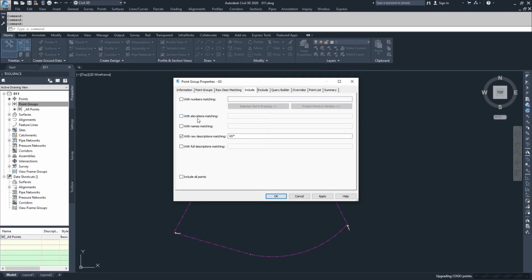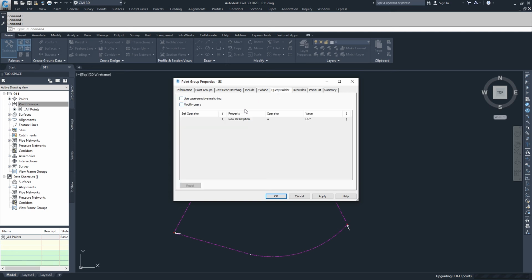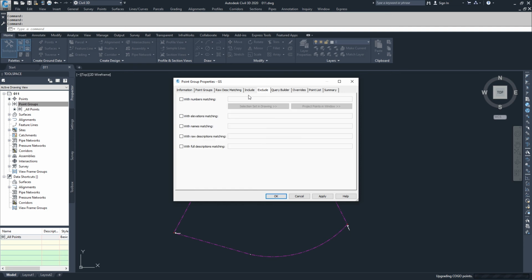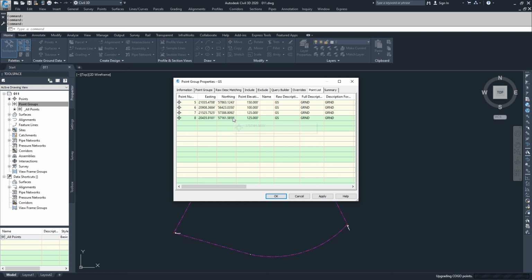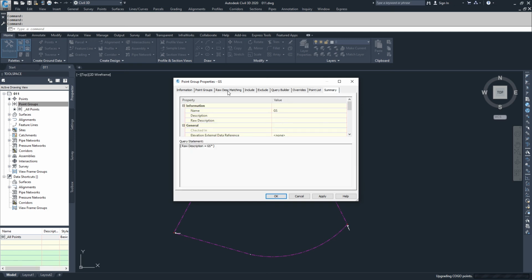You could also choose elevations matching, names, or full descriptions, or you can choose to include all points. You can also choose to exclude specific points from a file. So you can choose points with numbers matching, elevations matching, names matching, raw descriptions matching, or full descriptions matching. This is your query builder for how to find certain points that you're going to use inside of your include and exclude tabs. Then you have your overrides for how certain points are going to be displayed based on this point group. Then you have the list of points that are in that point group, and then you have the summary of all the previous tabs.